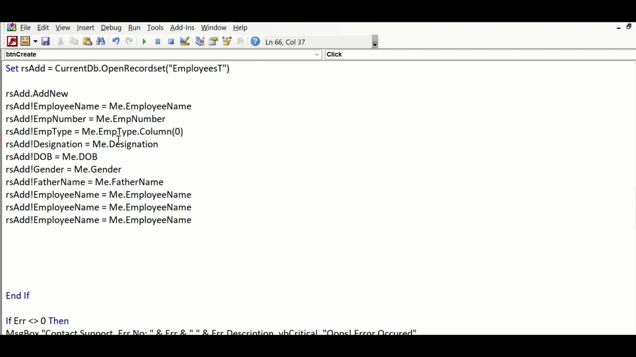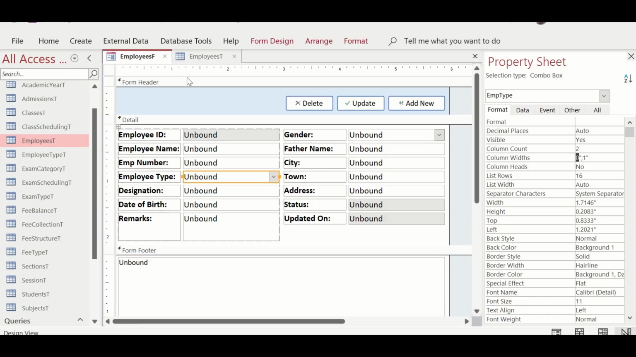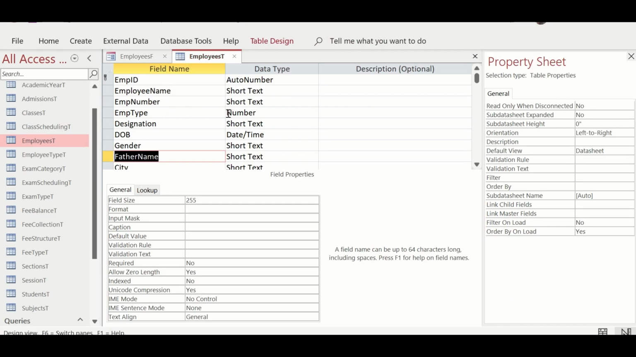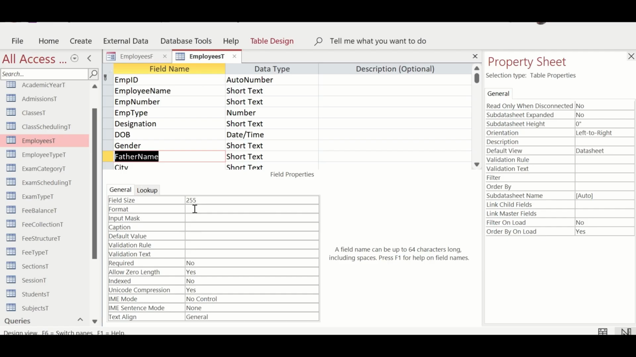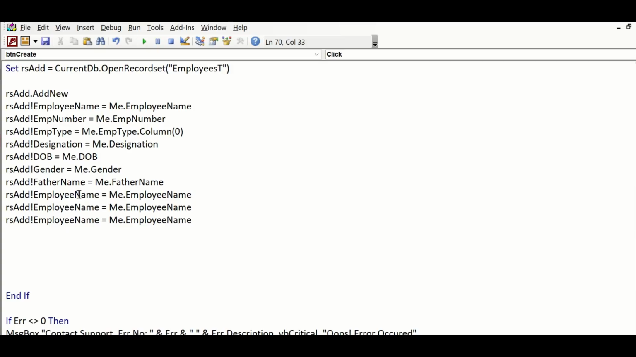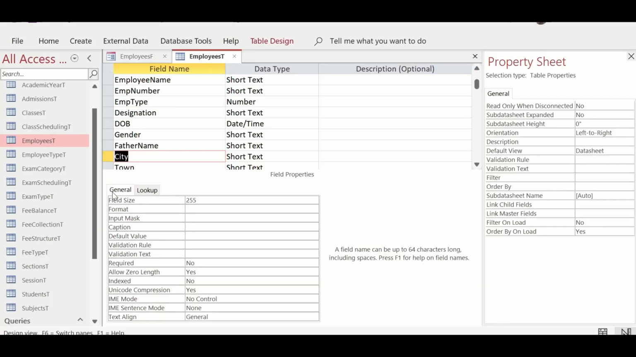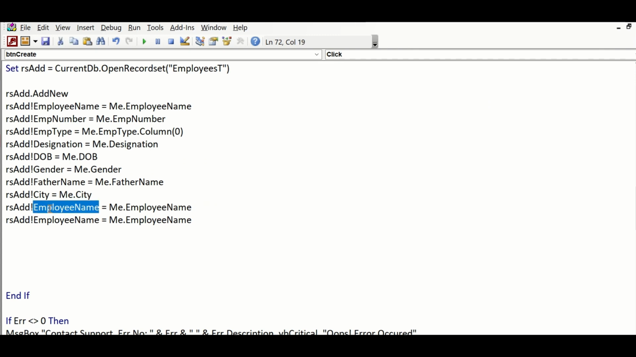If you just leave it as employee type, it might take the text and try to store it in the table, and you will get an exception because the employee type field in the table is a number, not a string. So you will get an error. Just keep that in mind. We were here until father name. Next one is city, and we keep repeating that as we go.